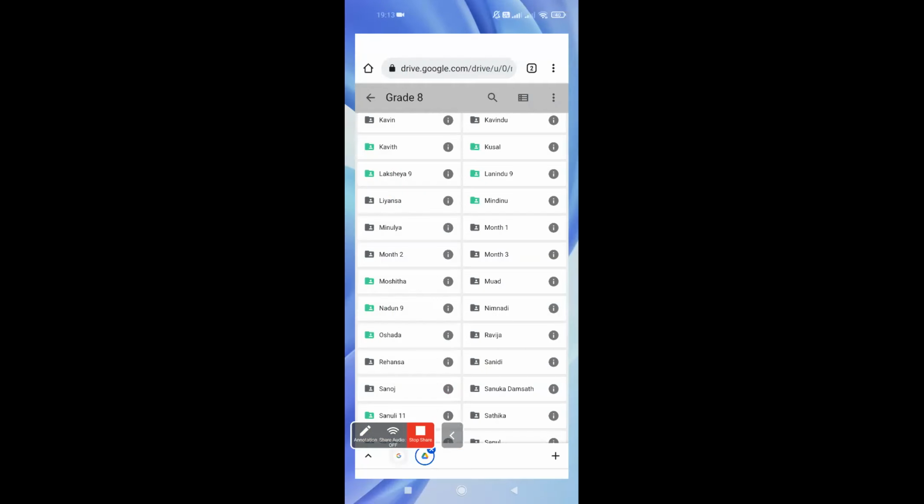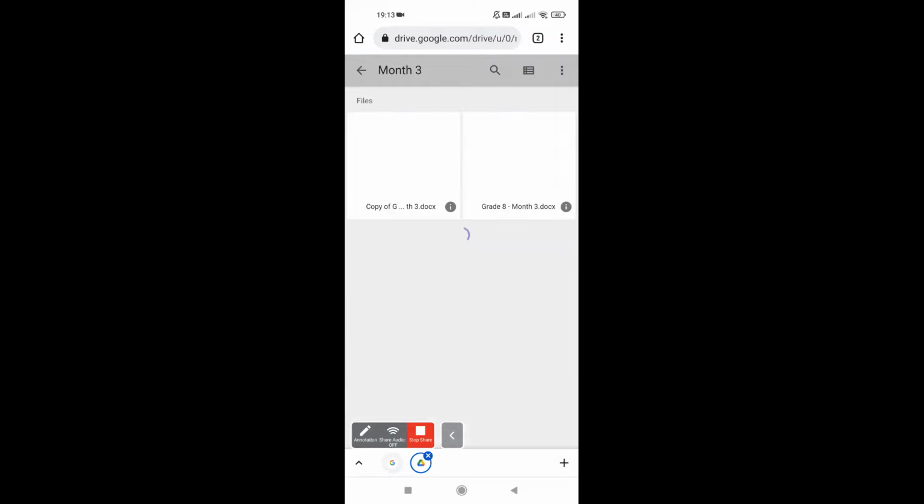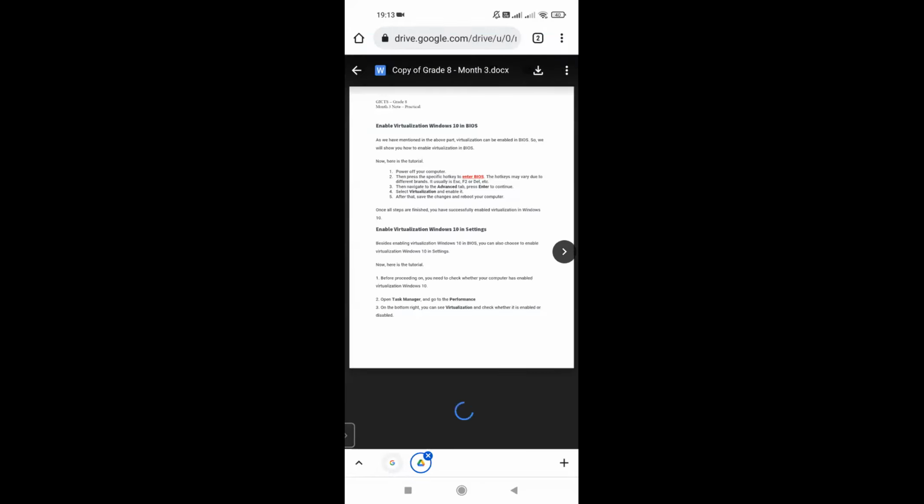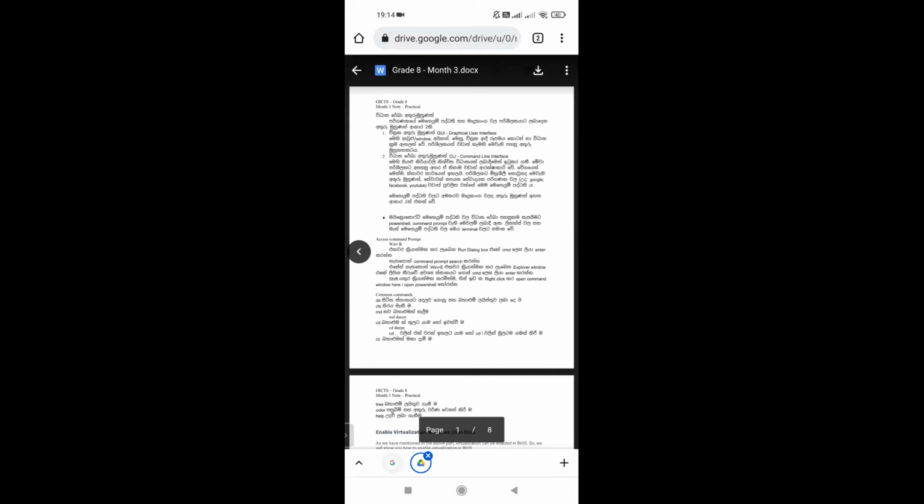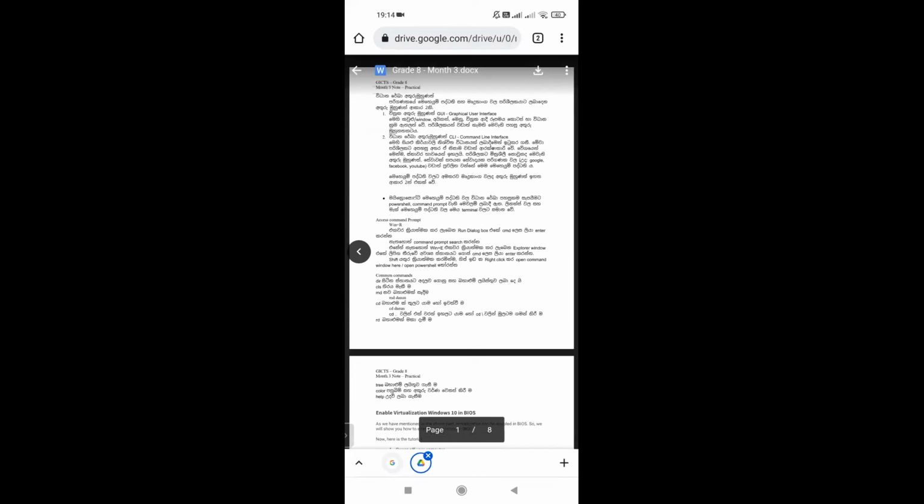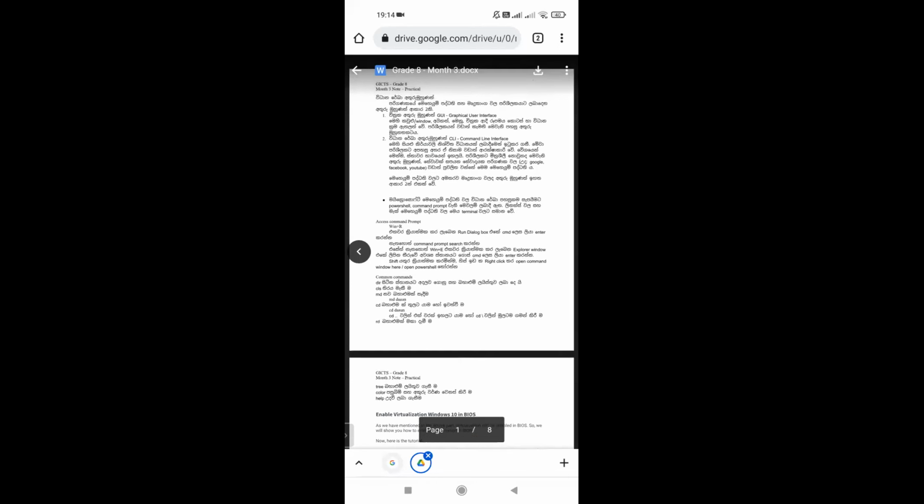So this is coming under month 3. Month 3, actually, the note is not for grade 8, it is about virtualization, but you can edit that note and write in the initial section of the virtualization note. If you have not received the note, don't worry. What you can do is write down in your book.